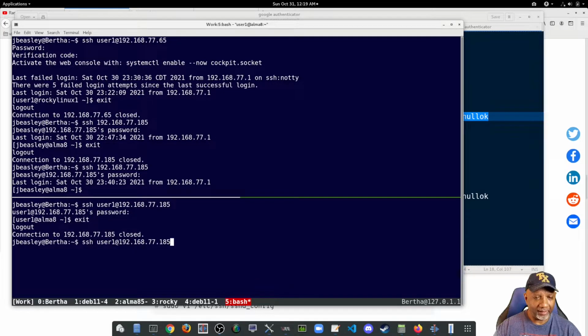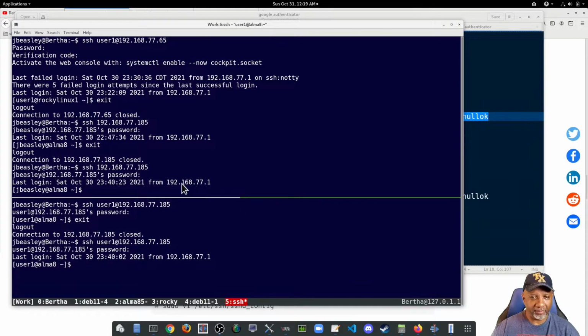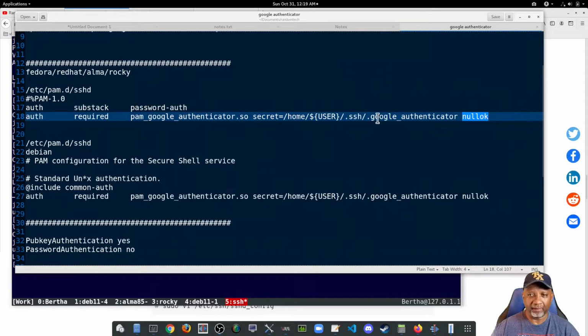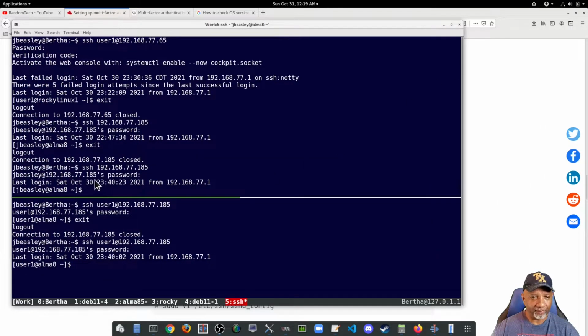Same thing with my second user. It just logs me in. So that's where the nullok comes in. Since it does not find this .google_authenticator file in my home .ssh directory, it doesn't prompt me for the two-factor authentication.